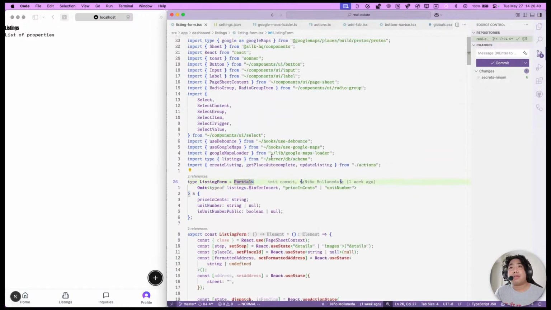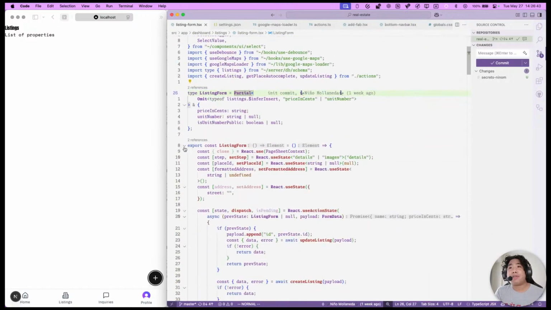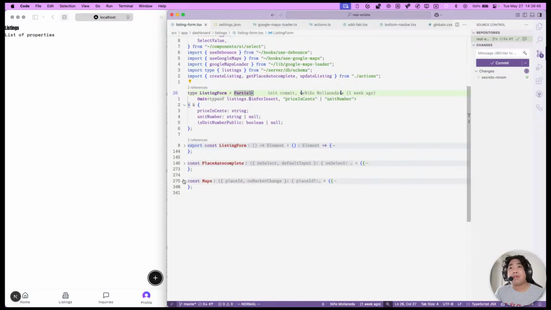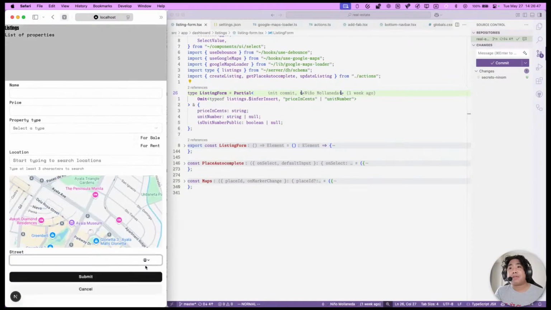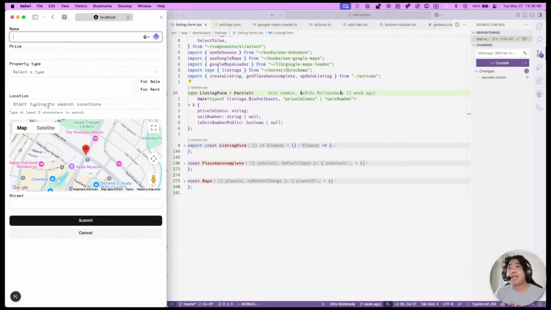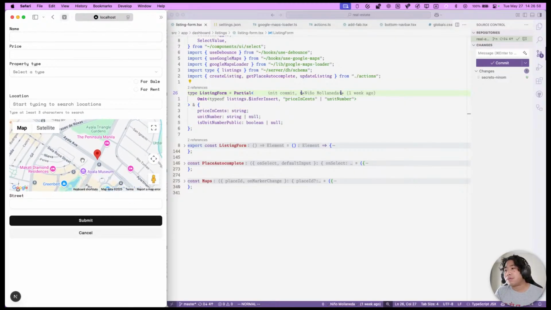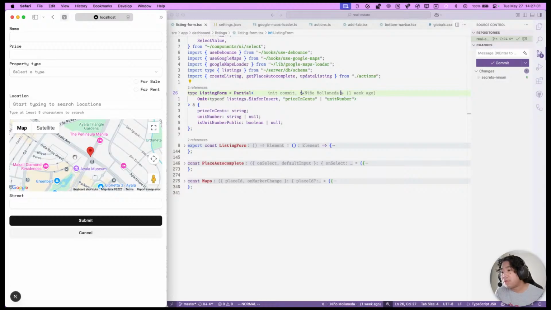So, okay. We have components here in our listing form. You have the maps, so the map and the autocomplete search box here. So when we move the map, or hold on, someone just messaged me.